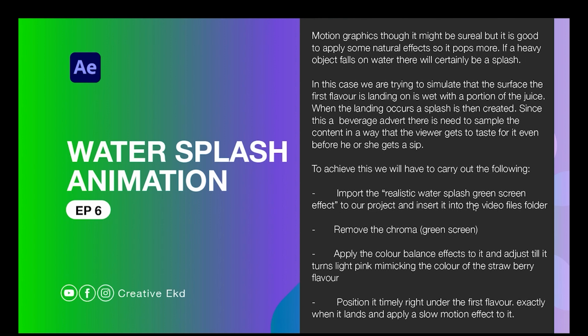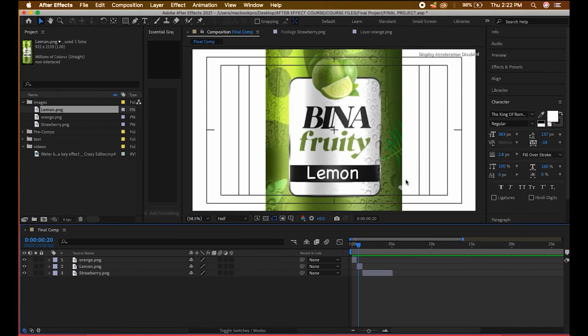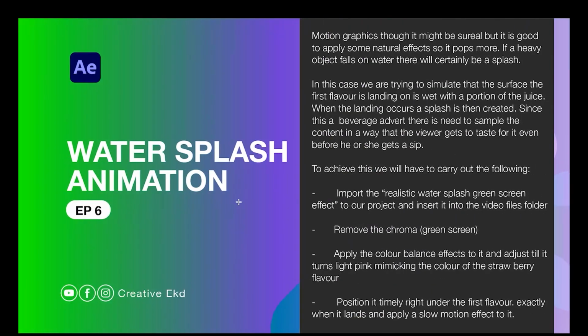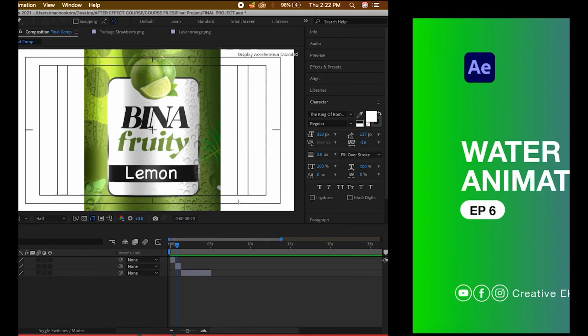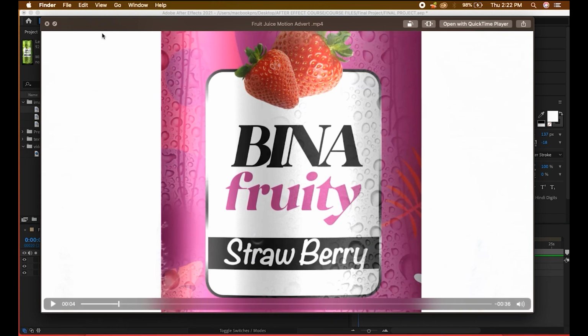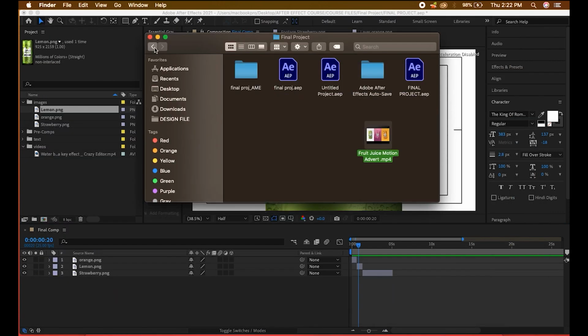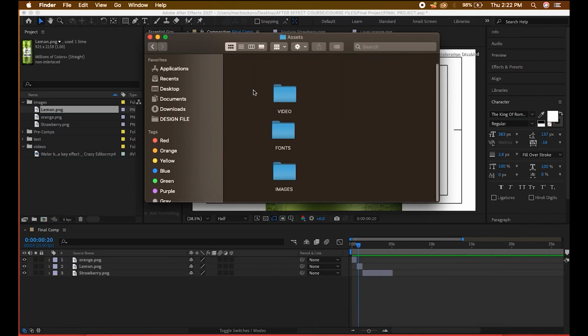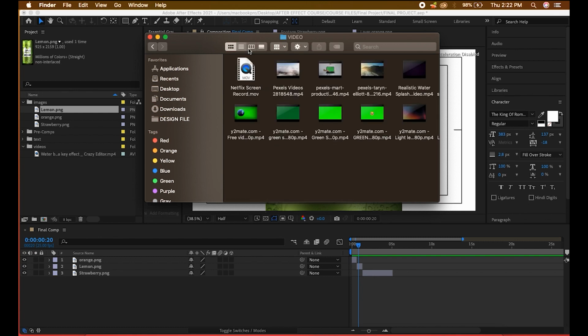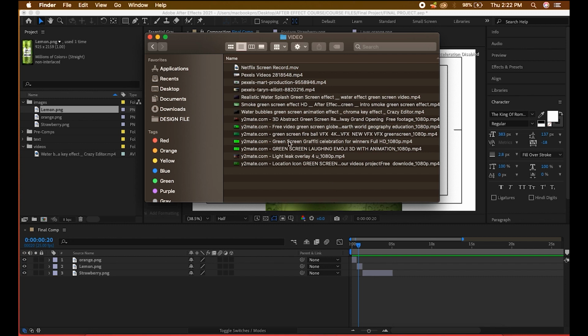Okay. So we're going to import the realistic water splash green screen effect to our project and insert it into the video folder file. So let's do that first. So what are we importing again? I forgot. So realistic water splash. So like I said, everything is inside your project folder. So you just check on the assets. So let's go to the videos. So I'm going to set it to list format, okay? So that I can see it.